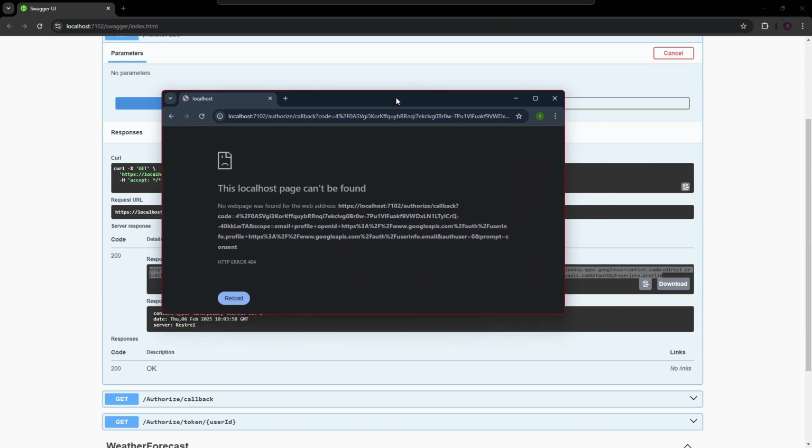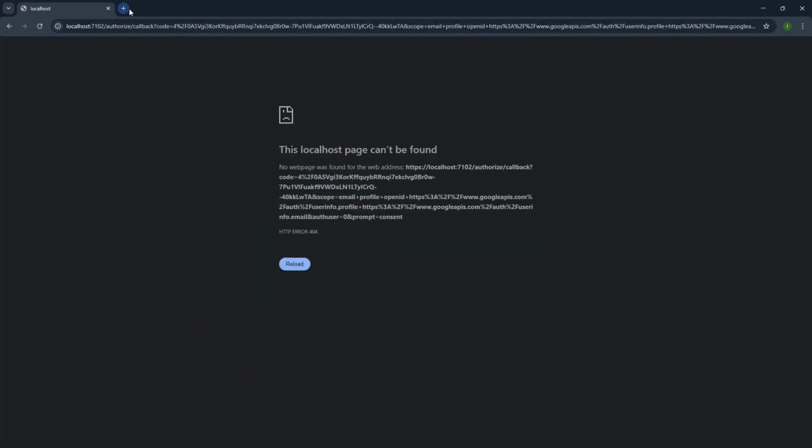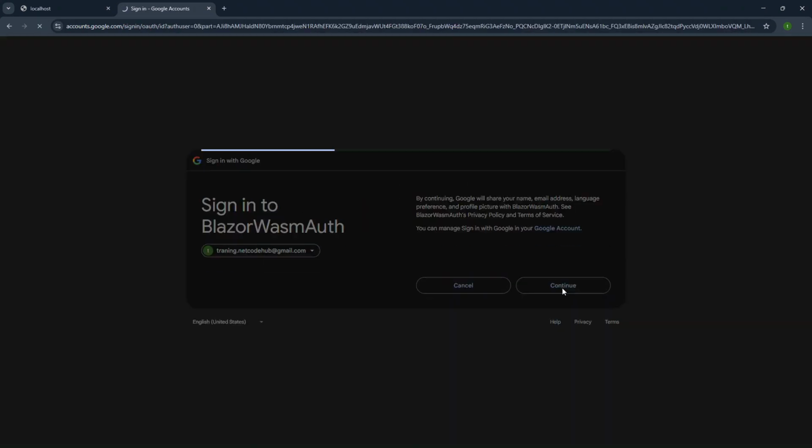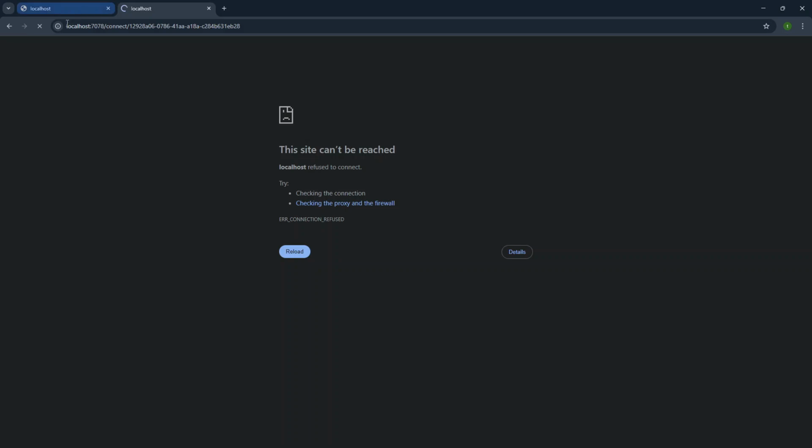Now grab this. The same browser with the same account. Let's open a new tab, paste it on, and then let's try to access this. So continue. And now let's see. Yes, so we can see that it has redirected to our Blazor app, which is 7078, connect as a route, and then there's a user ID. But since our Blazor is not active, we could not access that. So that means this is working, right?